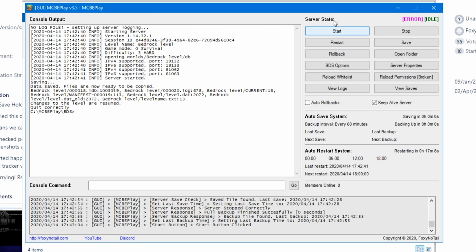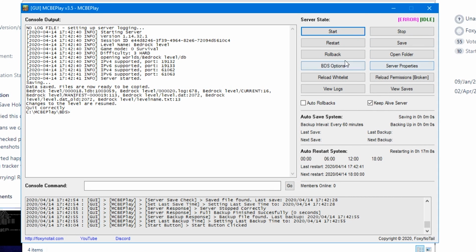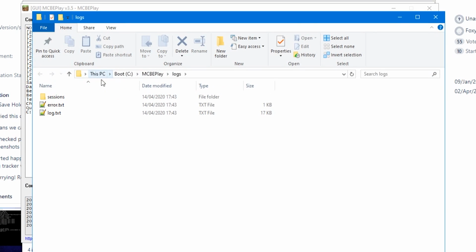It's errored. It can't do anything. The world is broken without that file. It can't load the world. So let's have a look at the log files that are produced because of that error.